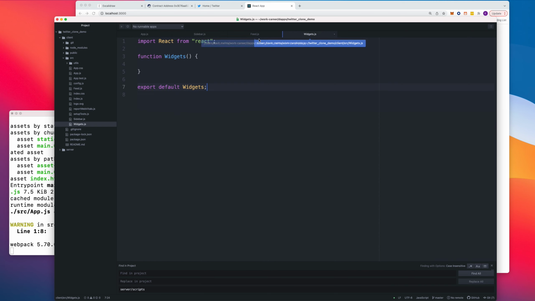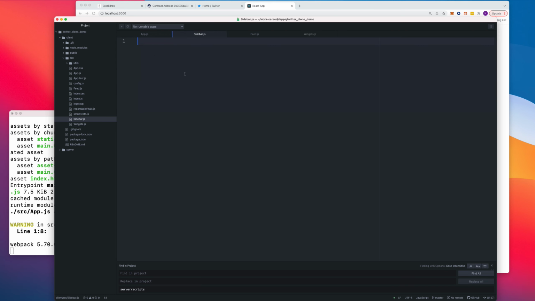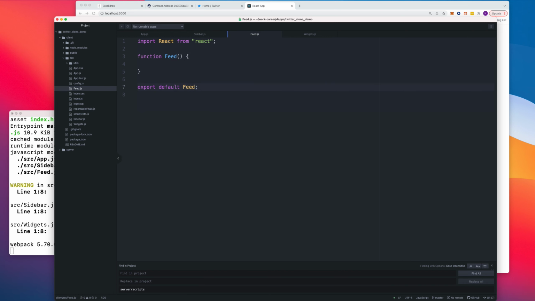Yeah, widgets is created. Let's copy paste this thing. Let's create a sidebar. Let's create a feed. Okay, then we have sidebar. Cool. We'll start with sidebar first. Let me copy paste and create a sidebar.css.